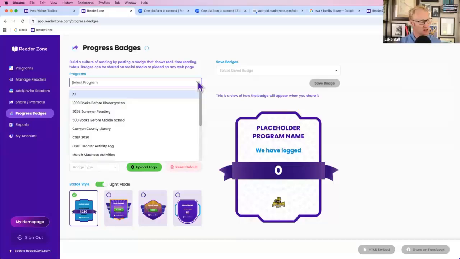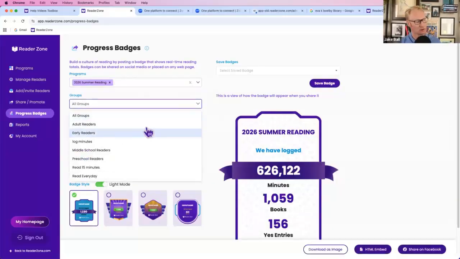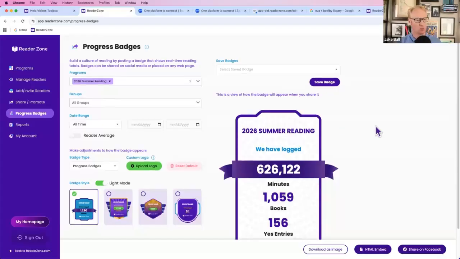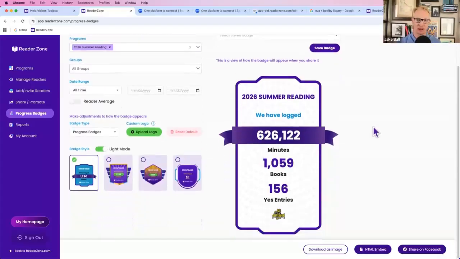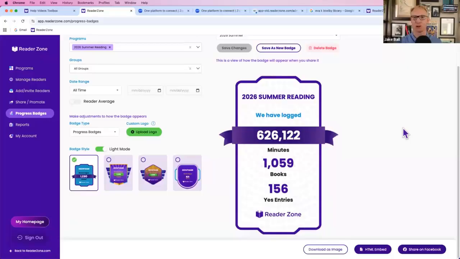Here on the progress badge, I can select the program or programs and group or groups that I would like to have appear on the badge. What this will do is grab all the cumulative data for the programs and groups that I want to display and show it in one badge right here. Once you have your badge parameters set up, and you can even put your own library logo right here, save it here in the save area, and you'll have a badge that will report in real time.